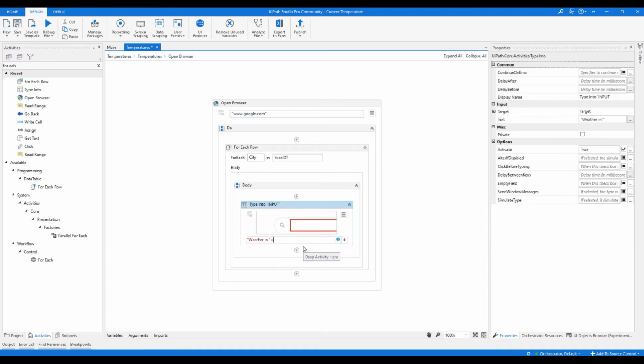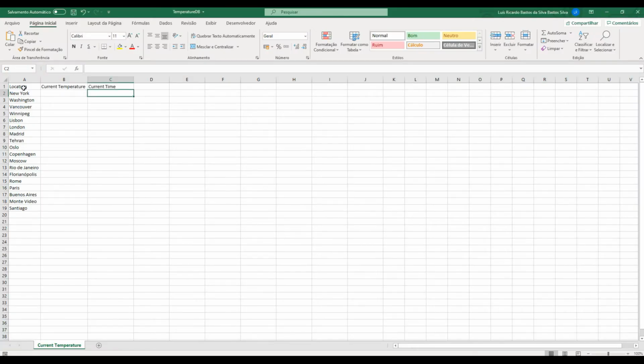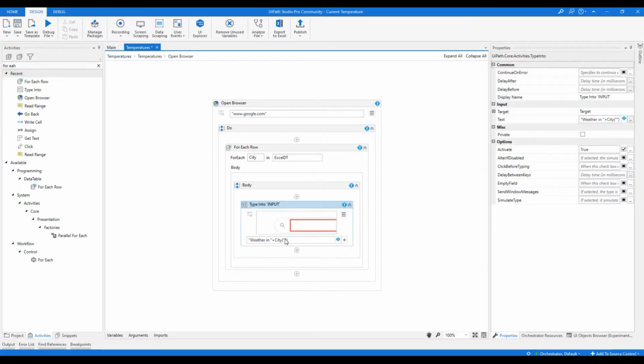To do it, we just put a plus sign to concatenate this information, and we will type city, open brackets, and we need to put this information, its location. I just select copy, Ctrl C, and paste it here: location. So weather in location column dot to string. Convert this information to string.